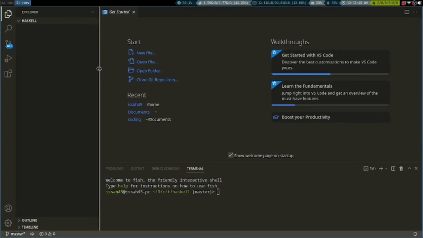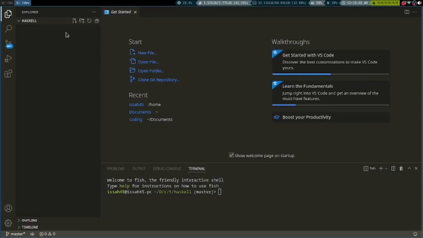Right now I'm using VS Code. You can use any code editor you want. So we're going to create a new file and name it intro.hs.